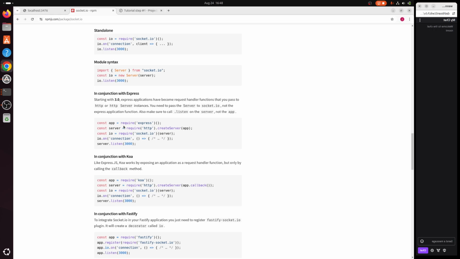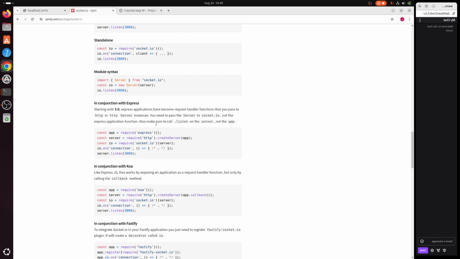I'm confused though, why do we need create server with app? What is it? Starting with 3.0, Express applications have become request handler functions that you pass to HTTP server instances. You need to pass server to socket.io, not the express application function. Also make sure to call .listen on the server, not the app. Okay, I'm just confused by what this even does.